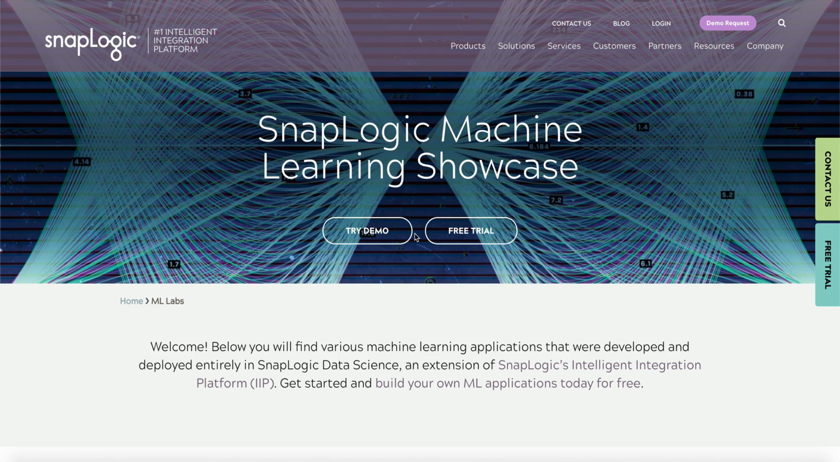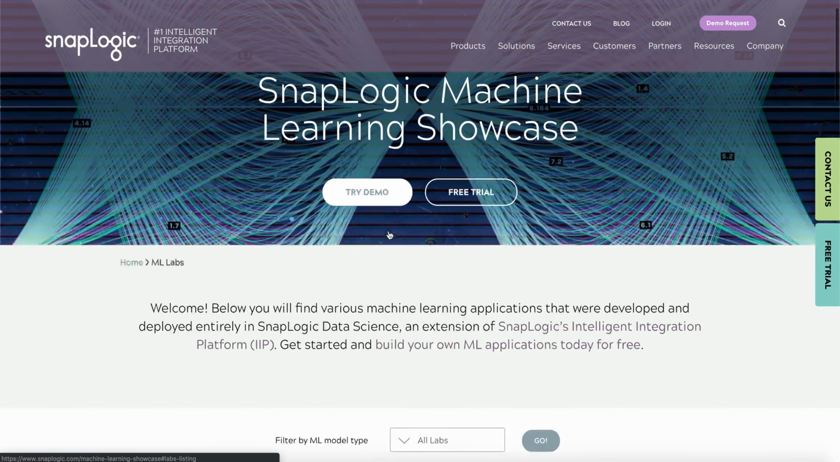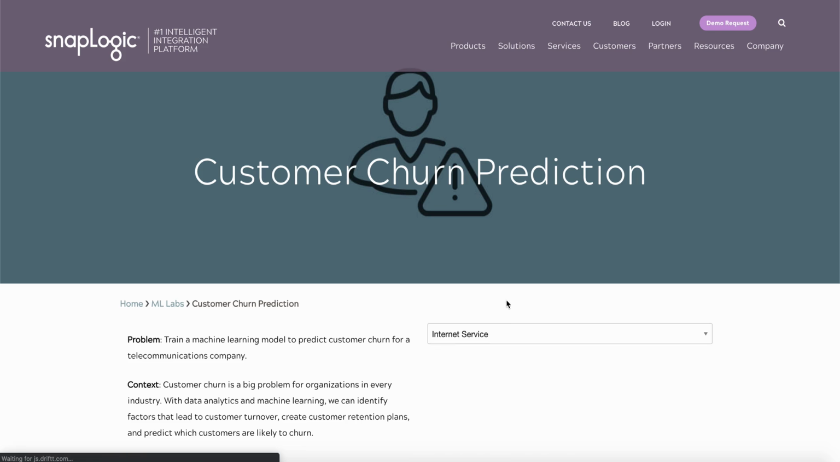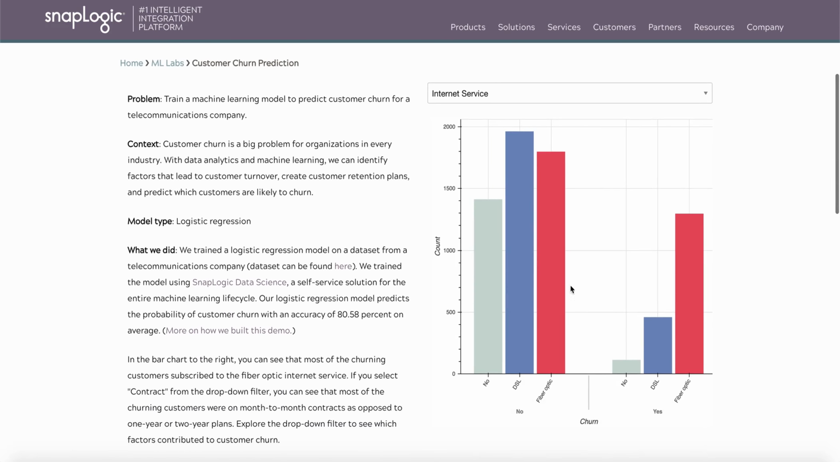This is a tutorial video to show you how you can build a customer churn prediction model, deploy an API, and build an application on top of it using SnapLogic. So if you go to the SnapLogic Machine Learning Showcase and click Try Demo, go to the customer churn prediction one. You can see here there will be a chart on the right and some description on the left.